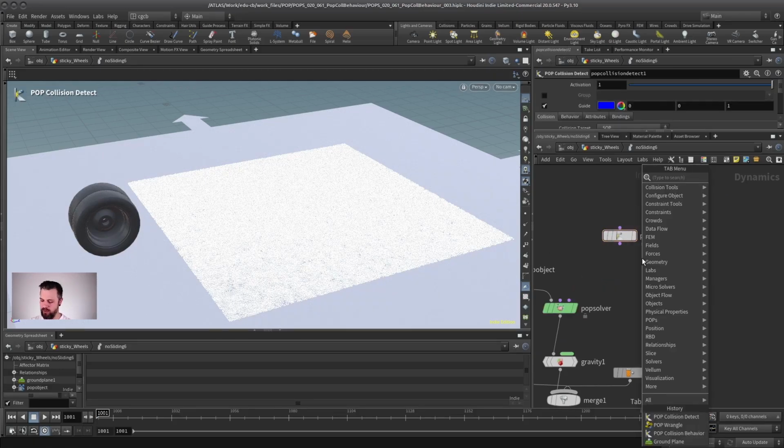Now really quickly, when you type in pop collision, you find two other nodes. Pop collision ignore can do the opposite. So you could actually use that to make sure that certain objects should not be considered for a collision. I will skip this for now because it's very rare that you need that, but look into this if it interests you. And the other thing is pop collision behavior.